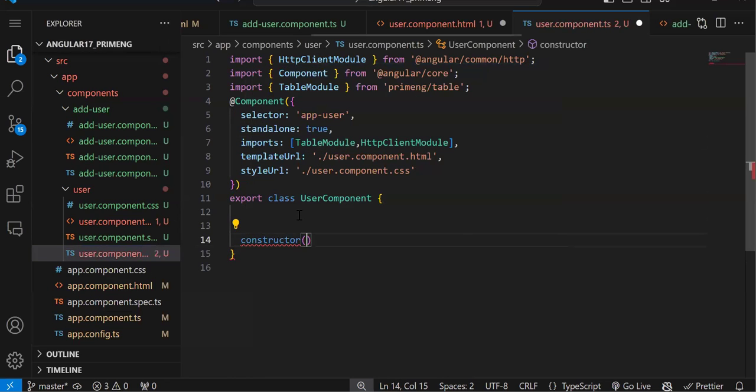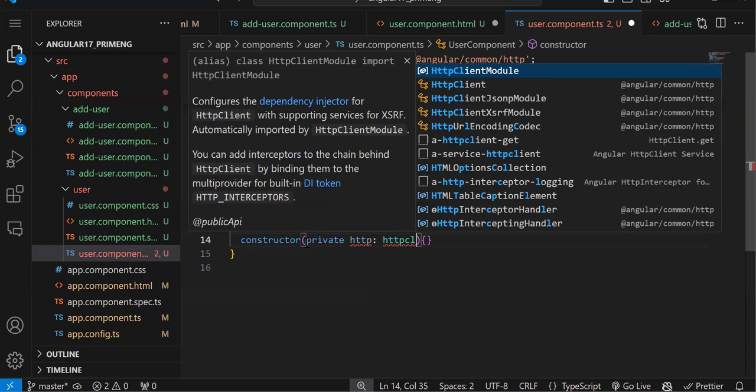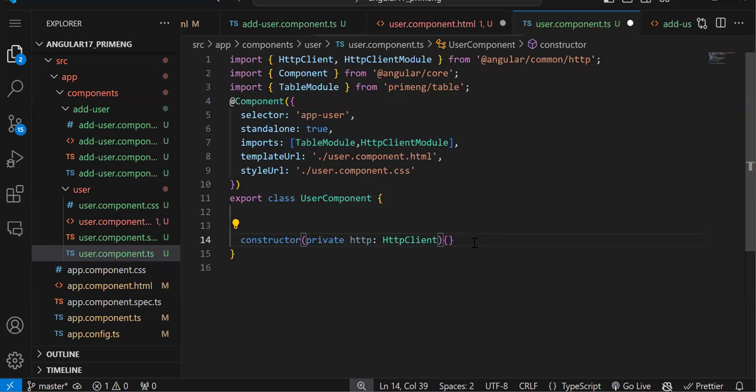Constructor. Let's create an object of HTTP client. So private http: HttpClient. Let's create a function getUsers. We will use the JSON placeholder API. Let's get that URL.